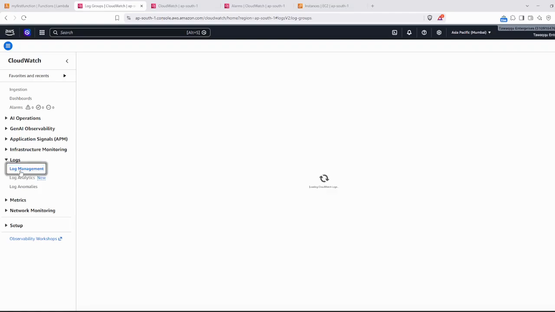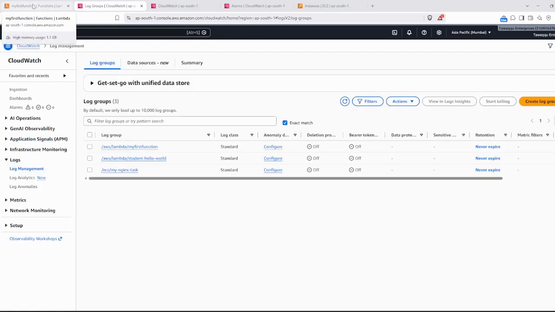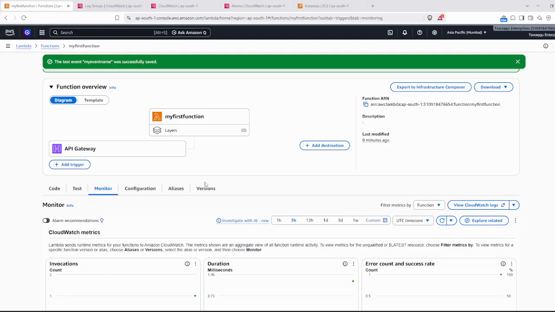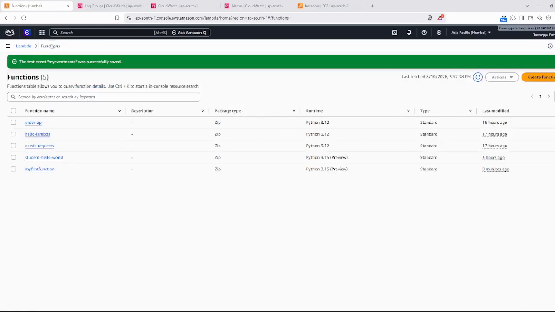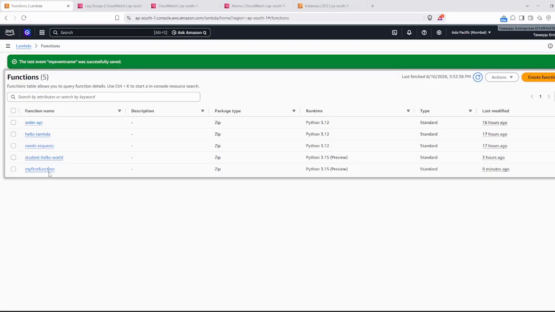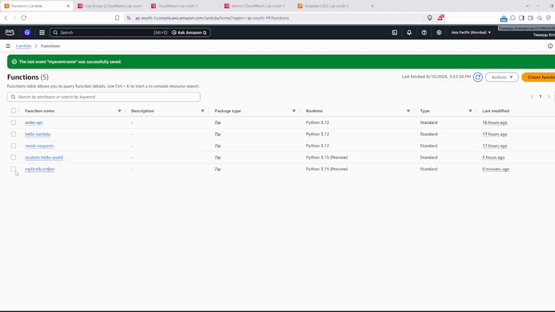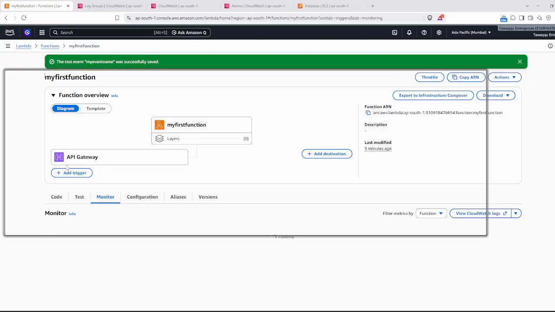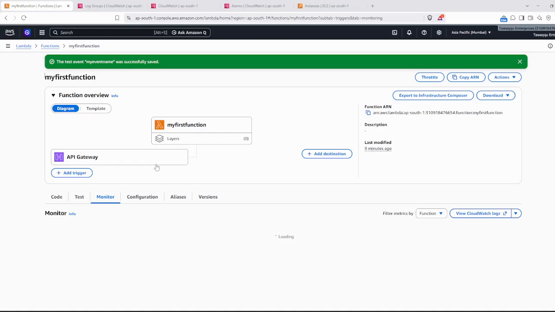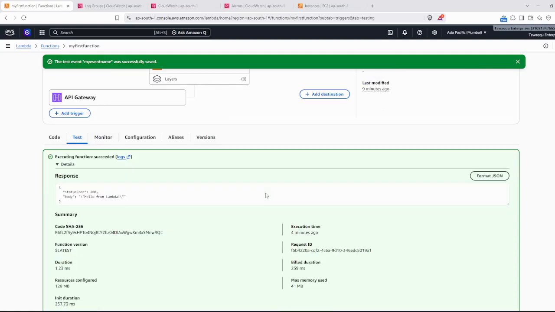log management. I will go back to the function here. One more time I will execute functions. So your my function. Okay. So now I am going to again execute this test. Click on test. Okay.